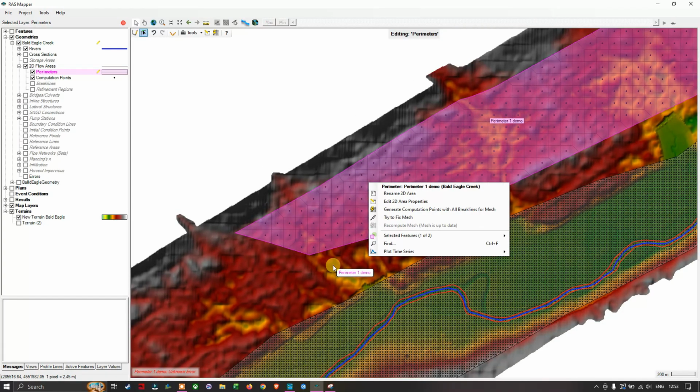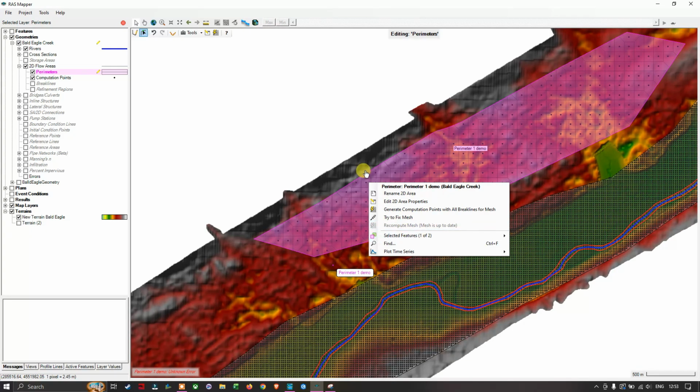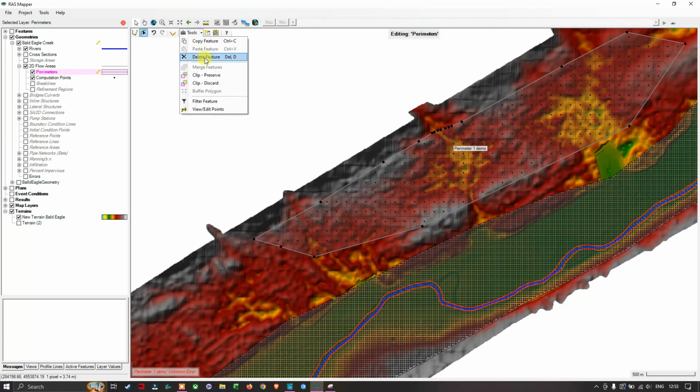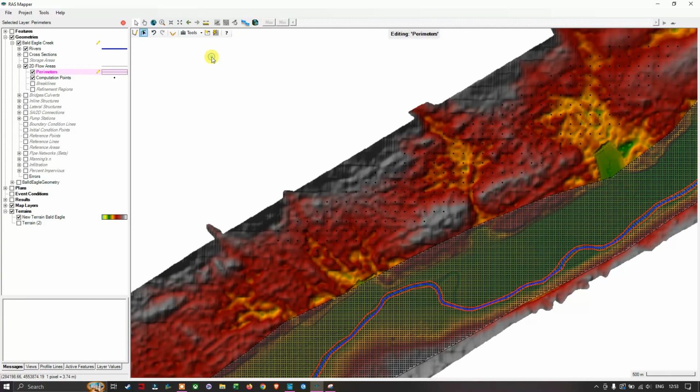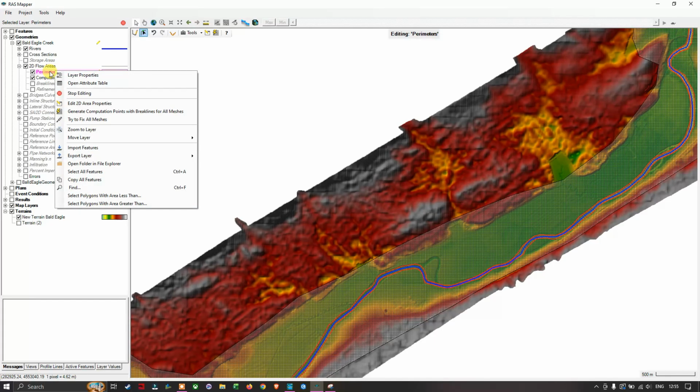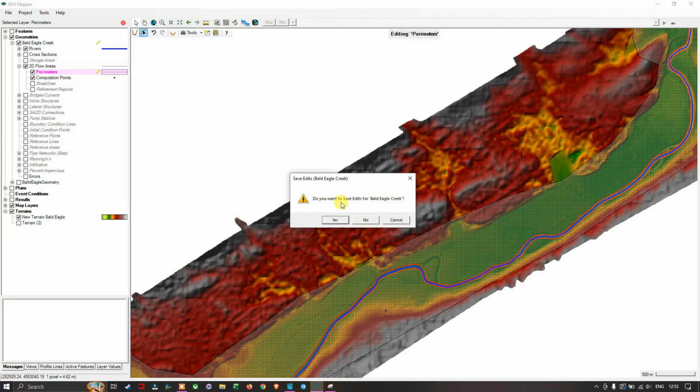So right now, suppose I want to delete this particular one here. I'm going to select this particular one. So I've selected it, and I'm going to navigate to this option called tools, and in that I can select this option called delete feature. So right now it has deleted the mesh which we have created. And to save this edit, I'm gonna navigate to this option. I'm gonna right click on the perimeter. So once you right click on this, click this option called stop editing. The window pops up saying, do you want to save the edits? Yes, I'm gonna save this edit. So I'm gonna click OK.